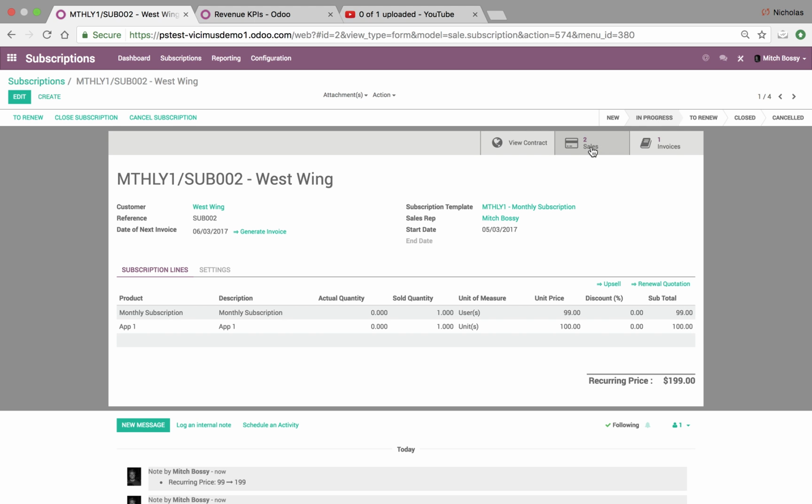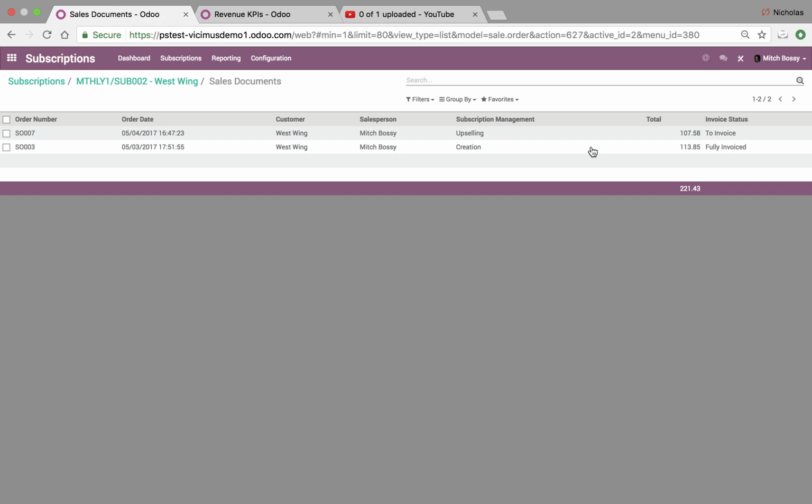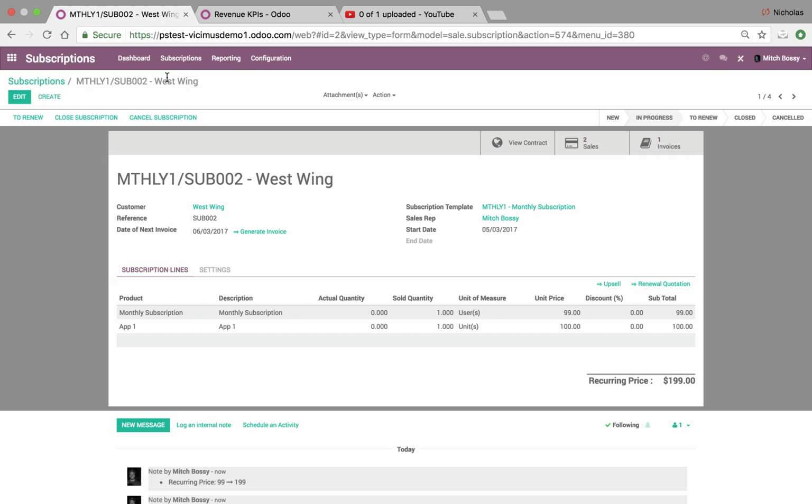You can see the separate sales order up here as well. So now we have the two sale orders. One is an upsell, and one is the actual creation of the contract and of the subscription in and of itself. So you won't have to worry too much about that. It's pretty simple, as you see, two buttons.